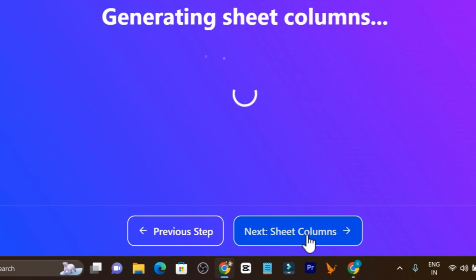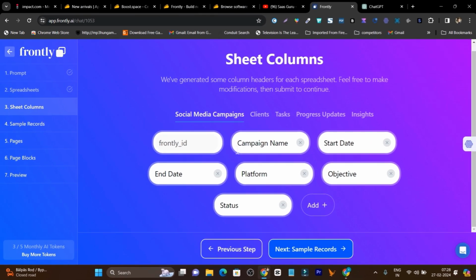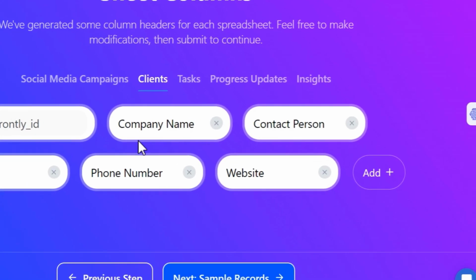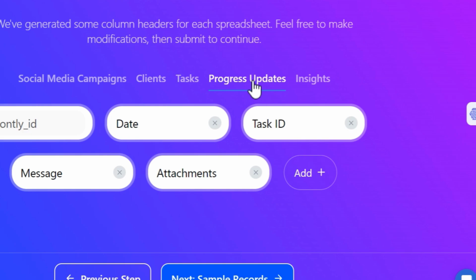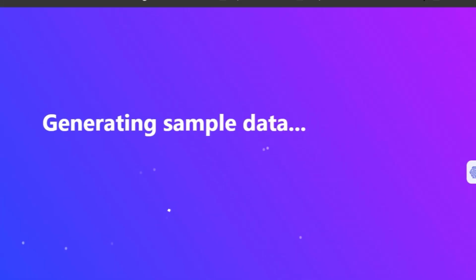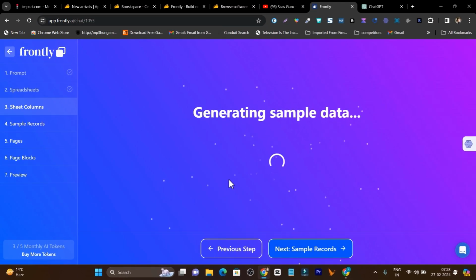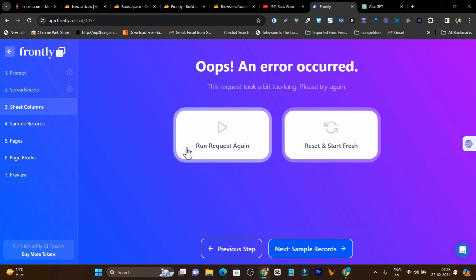This is the seed column step, so I will click here, and now it is generating the seed columns. These are all the seed columns for the different pages: the columns for social media campaigns, for the client, for the task, for the progress, and for the insight. Now let's click on sample records. Frontly AI is now generating sample records for these columns so we can get visual data, and after that we can remove that data and replace it with our own client data. So basically it is generating a demo app that is ready to use.